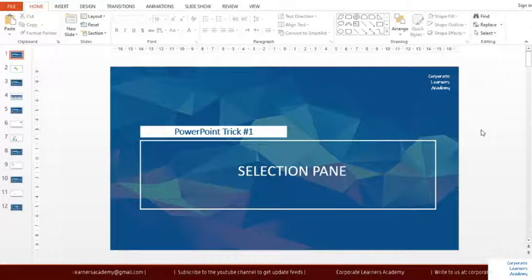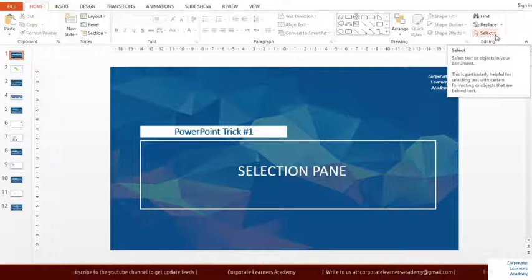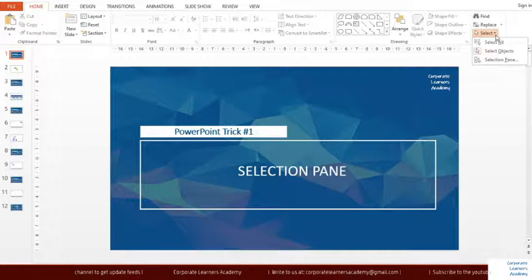How do you activate the option? You go to Select under the Home tab. Click on this drop down. As soon as you click on it, it will show you the options. The last option here is Selection Pane.